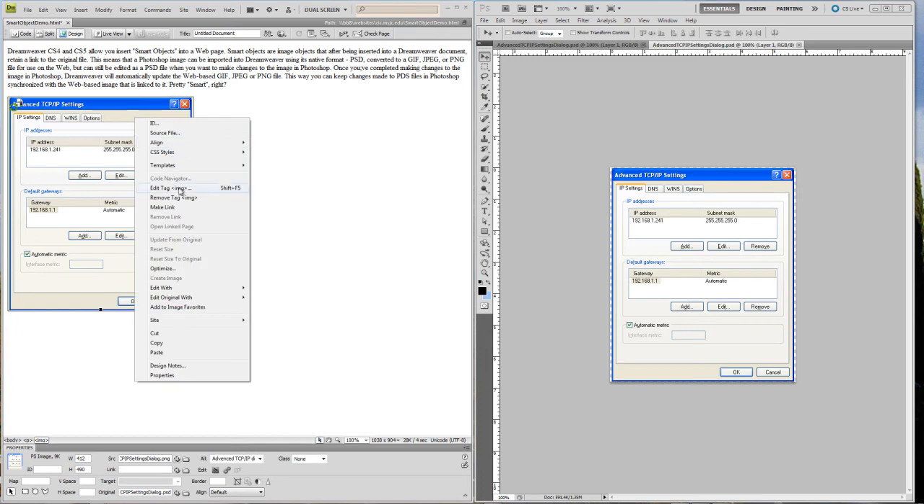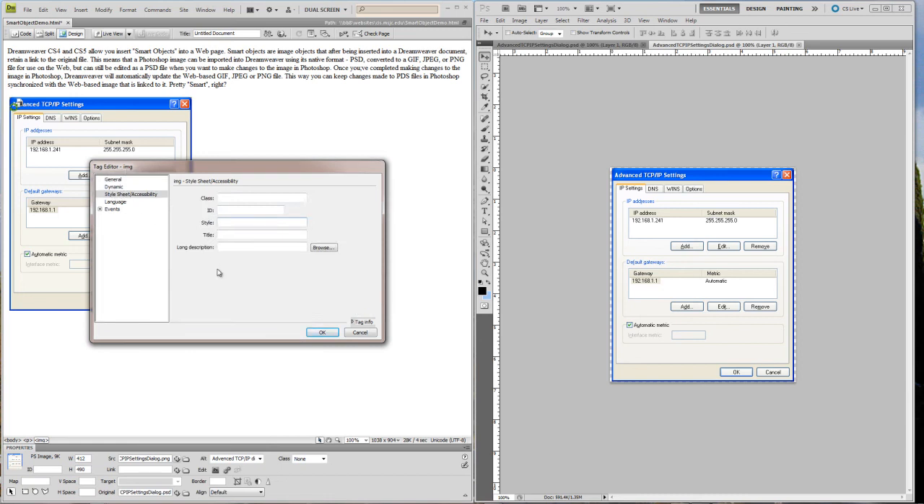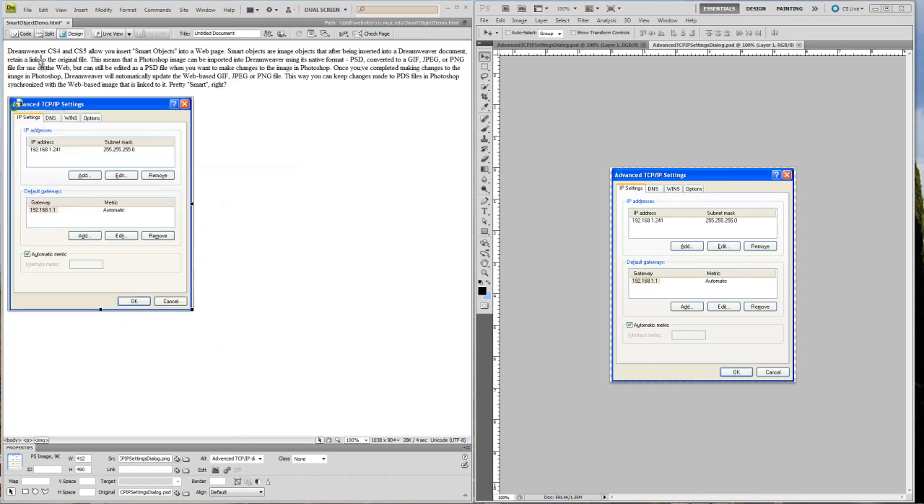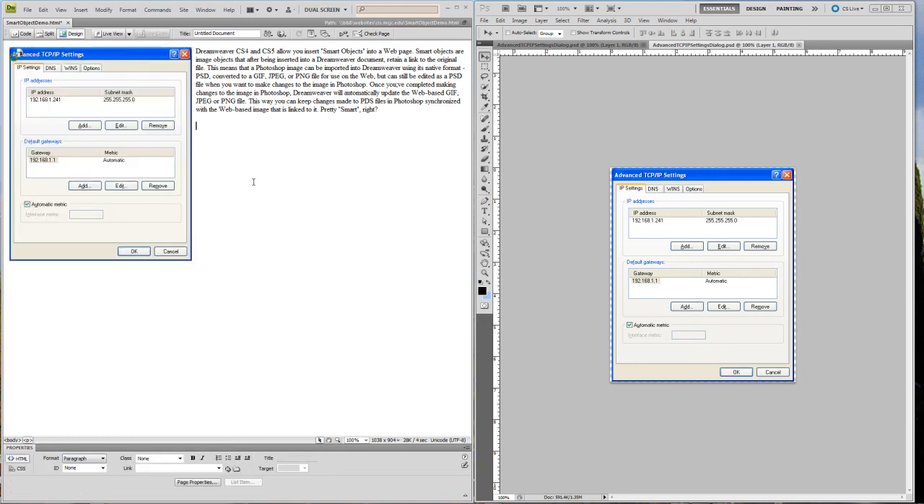I'll apply a quick float to that. We've got the tag editor here. We just go to Style Sheet Accessibility and type in float: left, and I'll add a semicolon here and also add a margin-right spacing of 5 pixels. Now I'll drag this up right before the beginning of our text, and you can see the text is wrapping to the right of our image as the image floats to the left. We've got our 5 pixel margin.